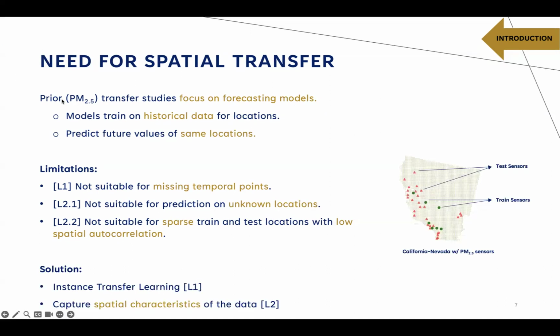So this is where the spatial transfer learning framework comes into place. In spatial transfer learning, we use instance transfer learning models and try to capture the spatial characteristics of the data using these models. An example of this is where we have these train sensors, in green, and we're trying to predict on the red test sensors, which are a lot more compared to the training sensors.